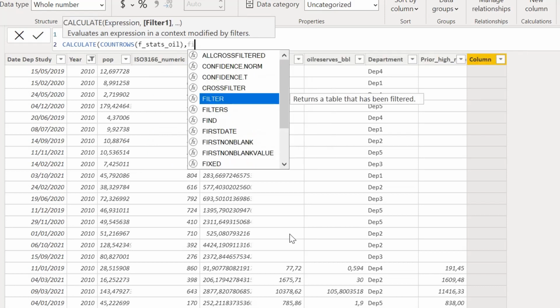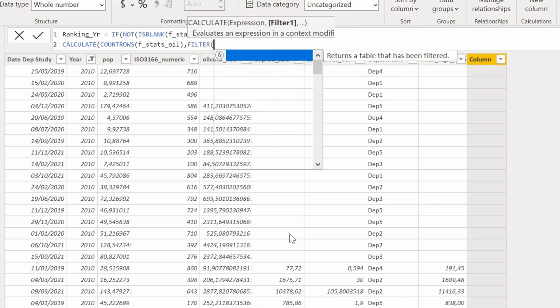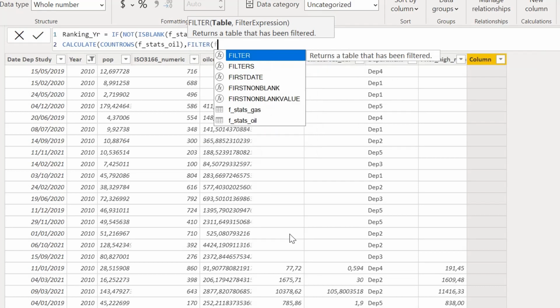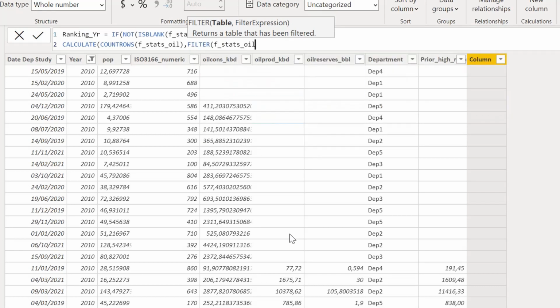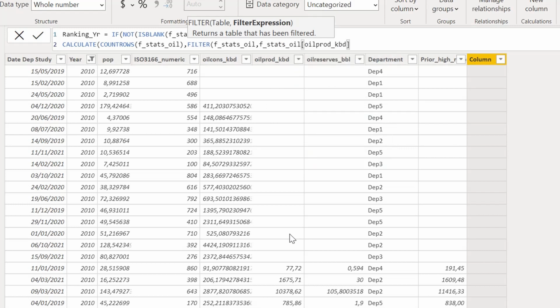And I'm going to introduce filter to be able to use the second context. So filter provides me the second row context, and it's going to be the same table. And what we want is the oil production. Here the filter provides me a column of values for my context that I want to compare my production of our current row.